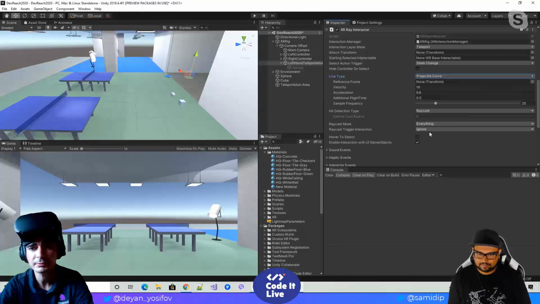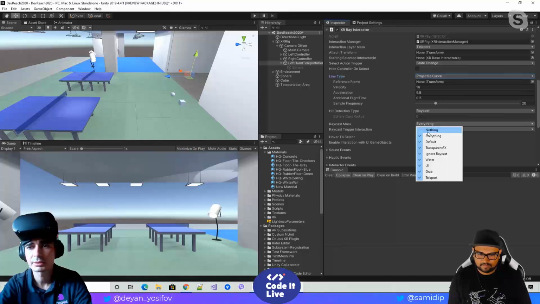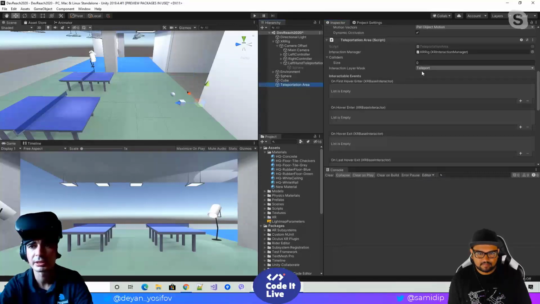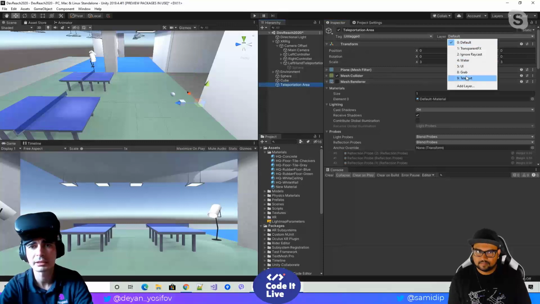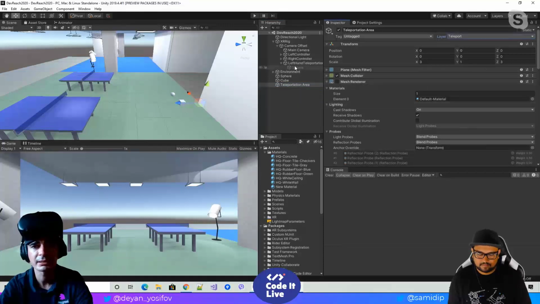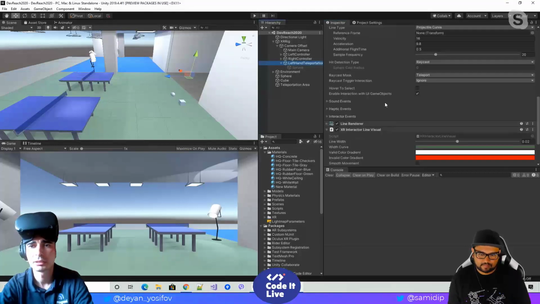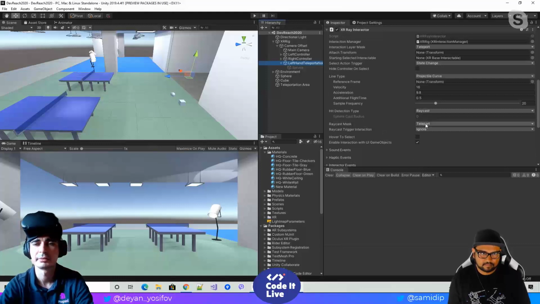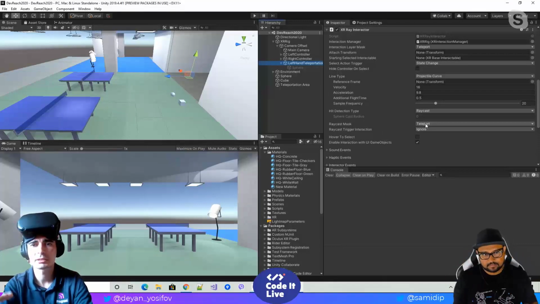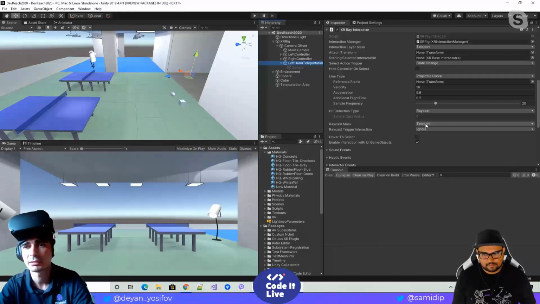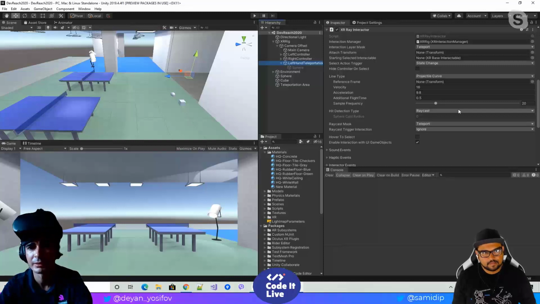Yes. So we have a raycast mask. Maybe I can use the teleport raycast mask. And then I will need to move this teleportation area probably to the teleport layer. So when we raycast with our curve, we are going to hit only this layer. Maybe this was causing the flickering colors on the line. Not sure, but we'll test it now.